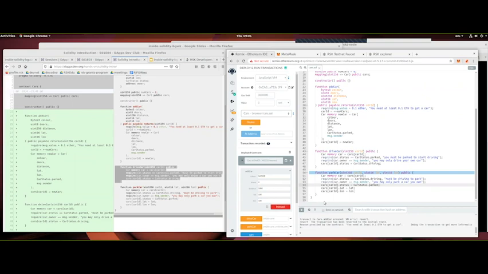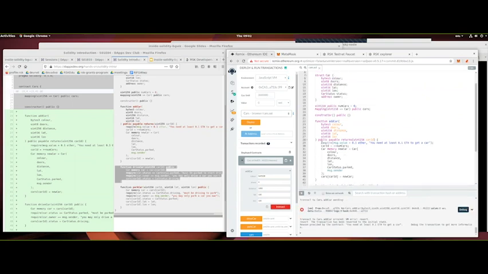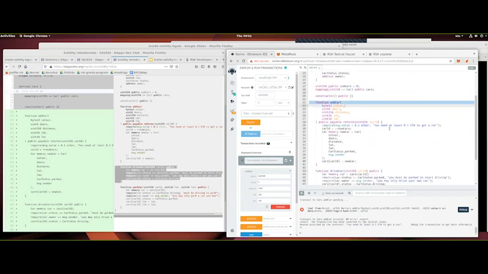So we can see it over here in action. It's a require statement. You need at least 0.1 ETH to get a car, right? And you can see that method over here as well. So that's exactly what we want. I'm going to make this a little bit bigger so it's easier to read.